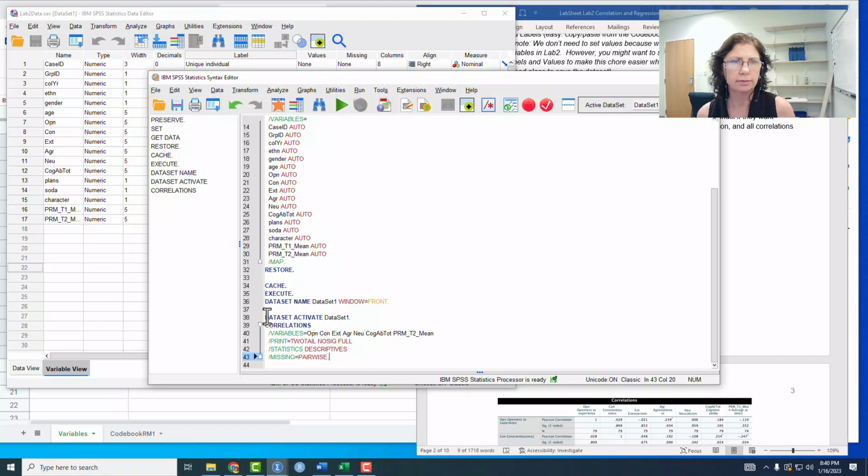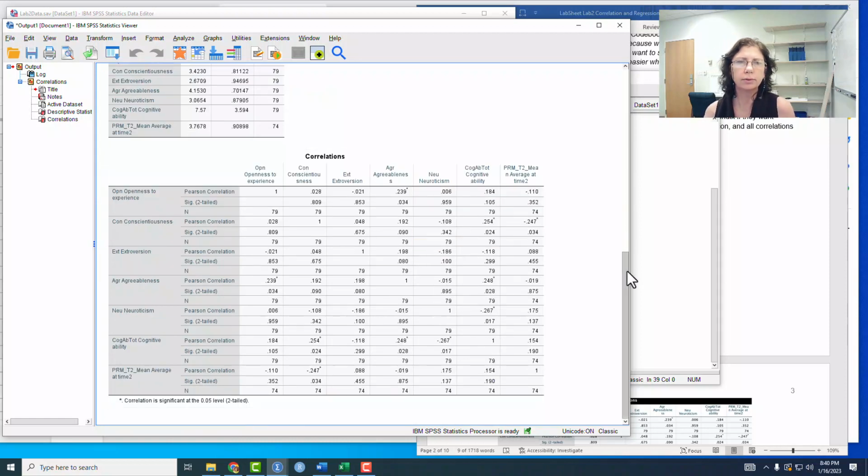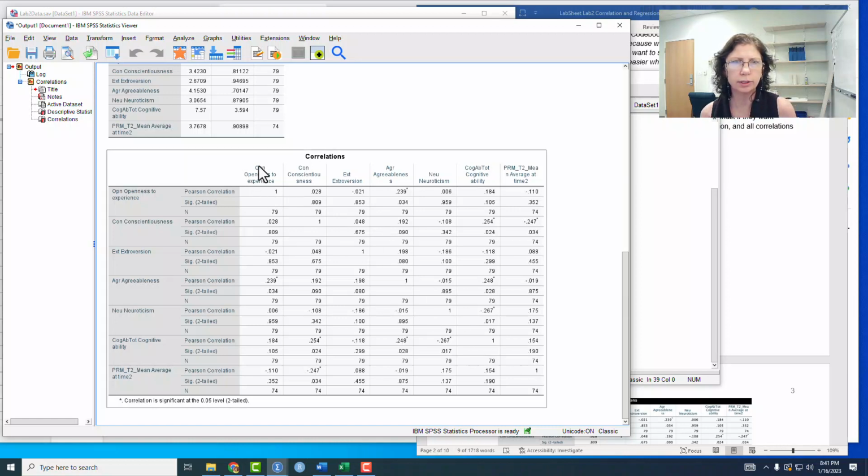And there it is, activating the data set and asking for correlations, the variables list, and that I want descriptives as well. So we will run that. All right, here's our correlation table. And as mentioned before in lecture, this is a repeat, like this diagonal, where you see the ones along the diagonal, all the numbers on the lower triangle are just repeated on the upper triangle. So you only have to read half of this table.